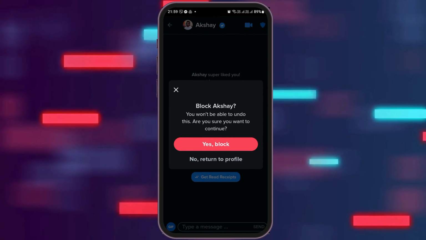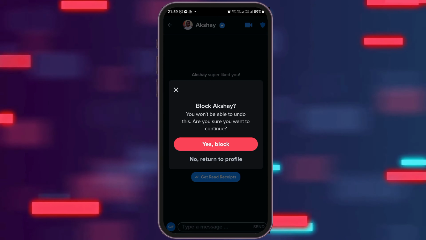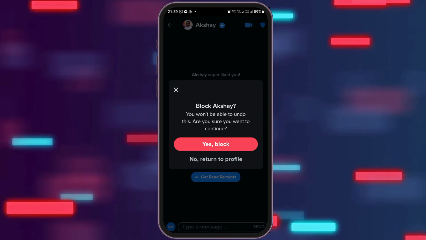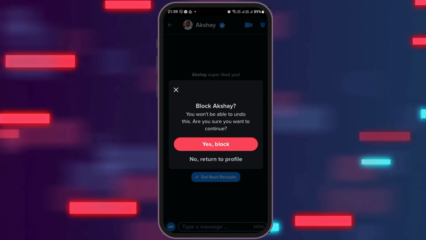After you tap on the option of block, you can see an interface like this. Now you have to go to the option of yes block, and after you tap on the option of yes block, the person will be blocked from your Tinder account there.